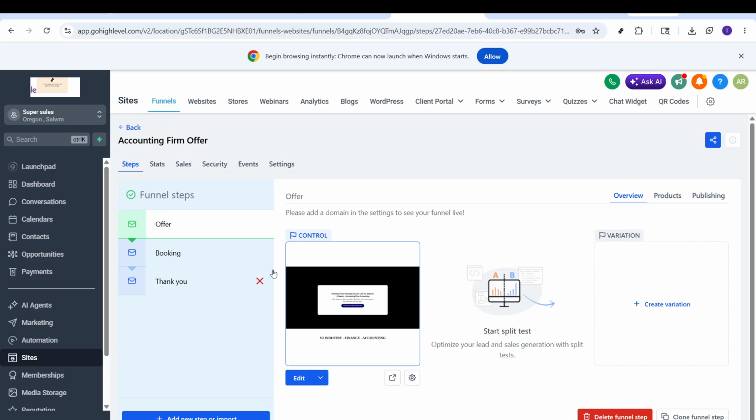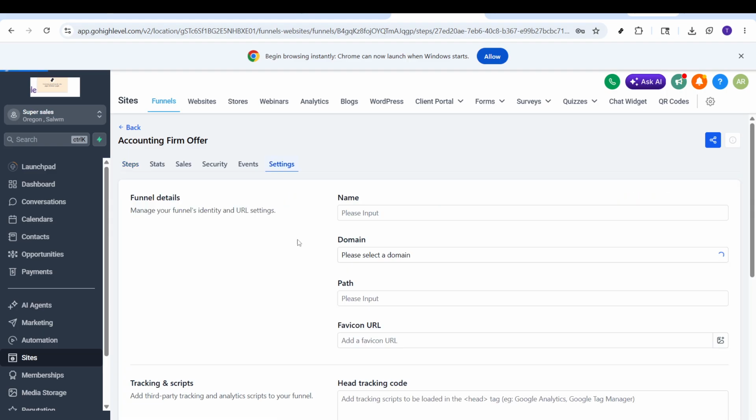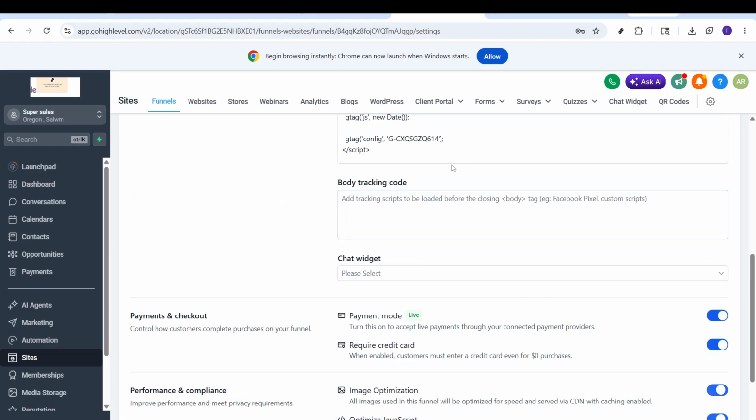For an additional layer of troubleshooting, you can use the Google Tag Assistant Chrome extension, which can help ensure everything is connected and running smoothly. And there you have it. You are now equipped to use Google Analytics 4 with GoHighLevel, enabling you to track user interactions effectively.